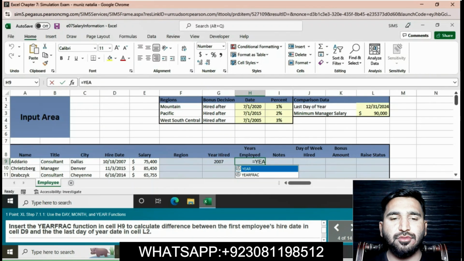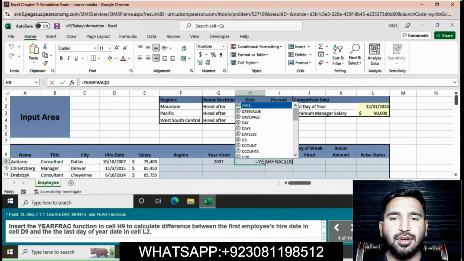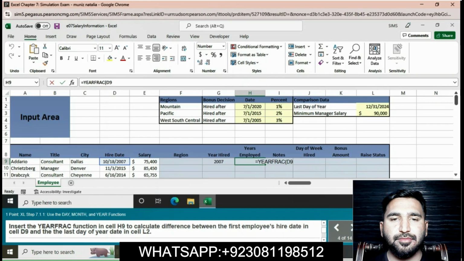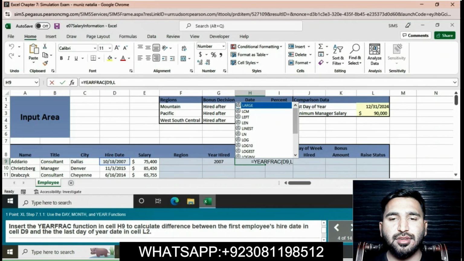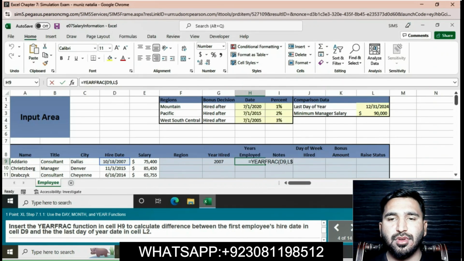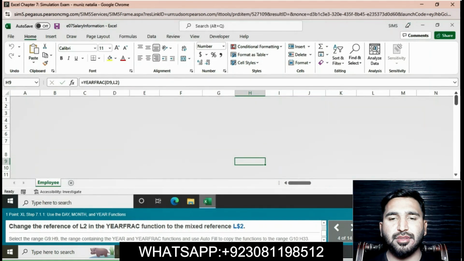Enter equal to and then enter the YEARFRAC function in cell H9. Enter the hire date D9 and then the last day of the year date in L2, then press Enter. It will find the years employed in cell H9. Okay, this is done.